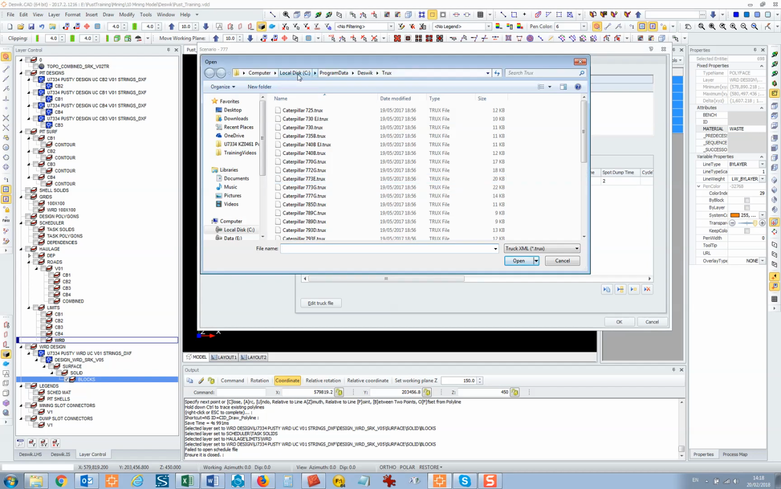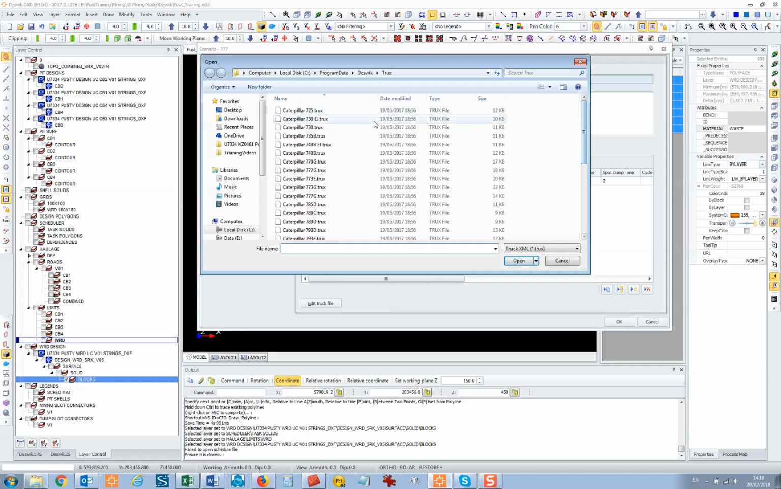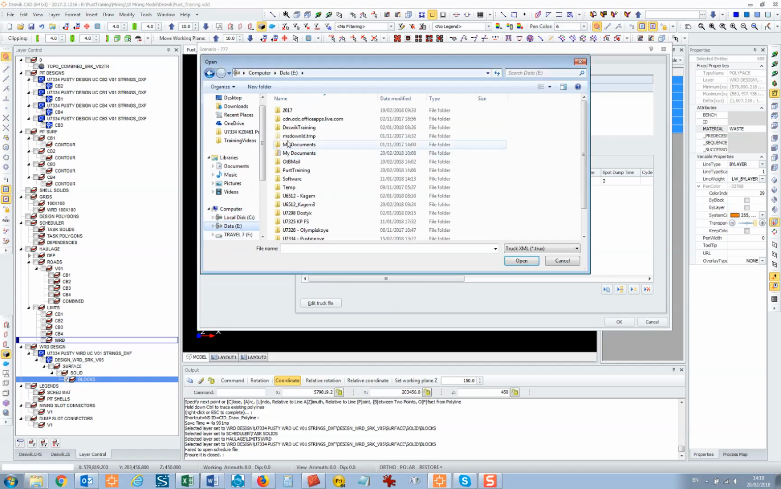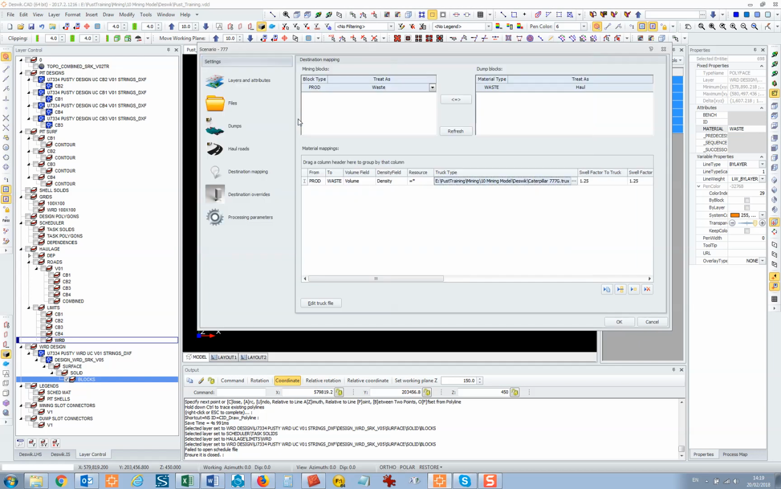Now, one thing to note is, it's got all these truck types built in, but some of them are wrong. So what I always recommend is, if you go to here, this is the directory which holds the standard truck files. What you should do is make a copy of the one that you're interested in, paste it in here, right? Then make sure you've selected it.